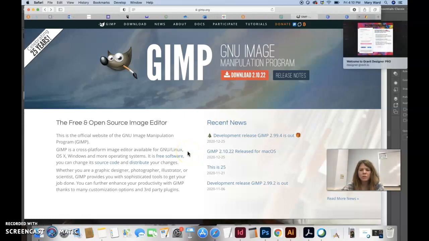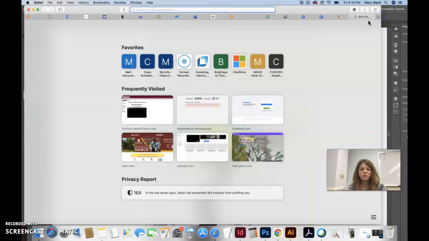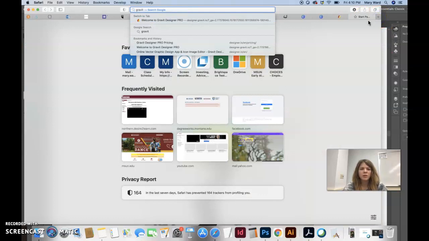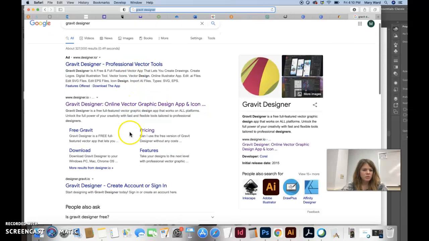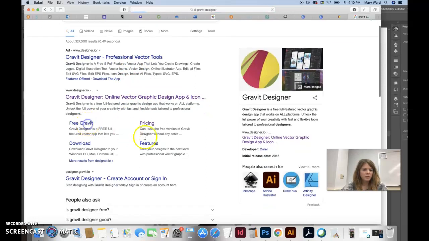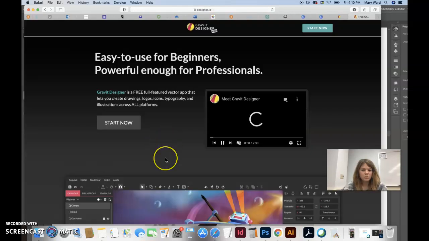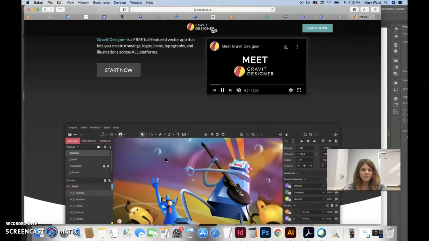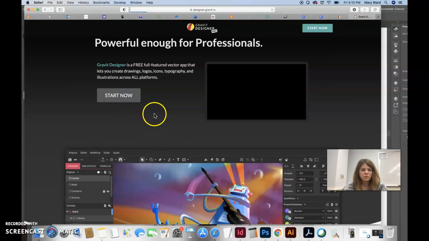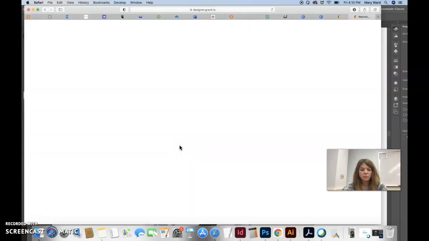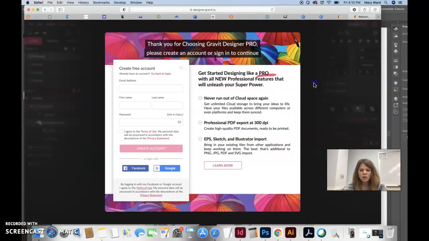Another one to check out, and I don't know much about it, but I've heard about it, Gravit. So this free Gravit might be a decent one to use. So you could start now. I don't really know what the interface looks like, but I think that they might want you to log in with Facebook or something, but I think it's similar to Illustrator, maybe a little bit different.